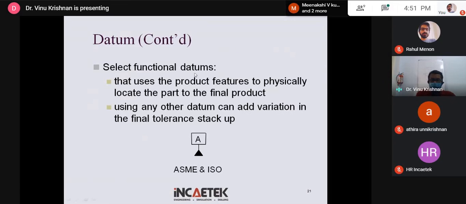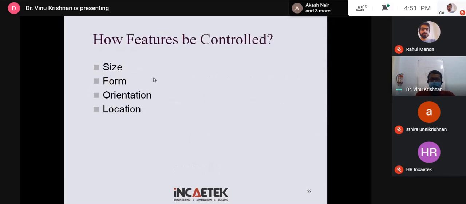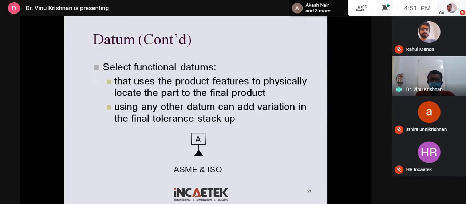So you select functional datums, basically how the part functions, or sometimes you select datums based on fit as well. Suppose it is an interference fit or a moving part, then that area or that profile or that surface will be very important. So based on that you select datums that use the product features to physically locate the part in the final product. So basically how it comes in the assembly, that's what it states.